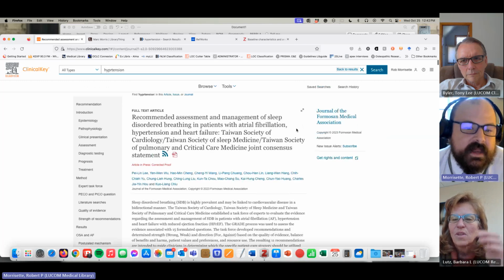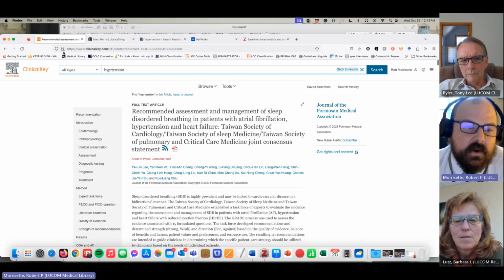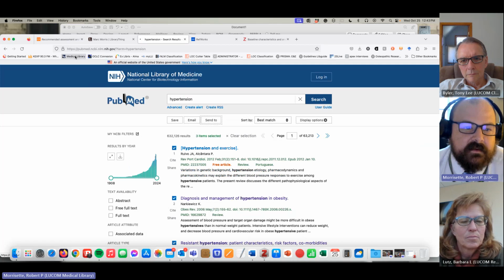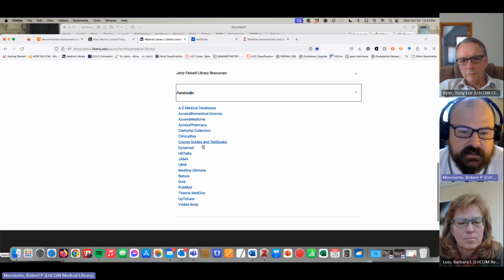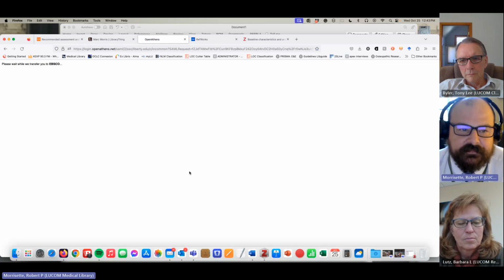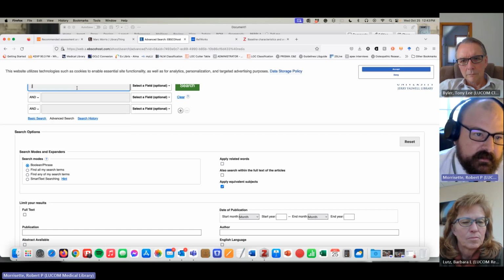Nope. You can't export citations from Clinical Key. Clinical Key just indexes Medline. Or if you want to use Medline content directly, if you go to the medical library page, go to databases, you'll find Medline Ultimate here. And this is the same thing, it's just through EBSCO.